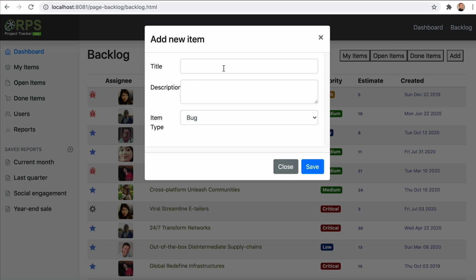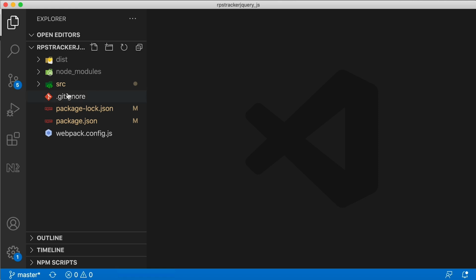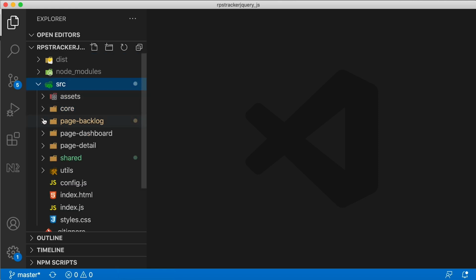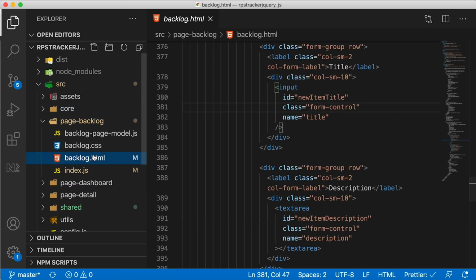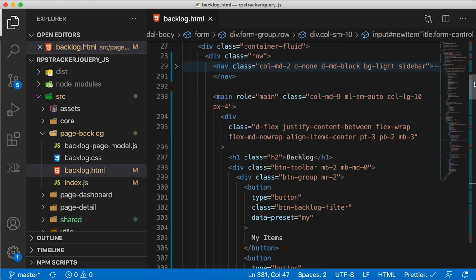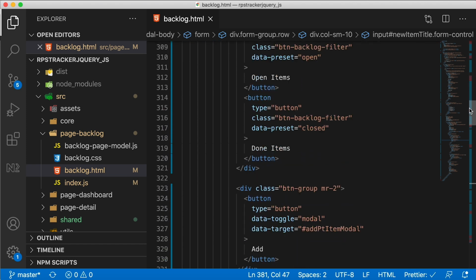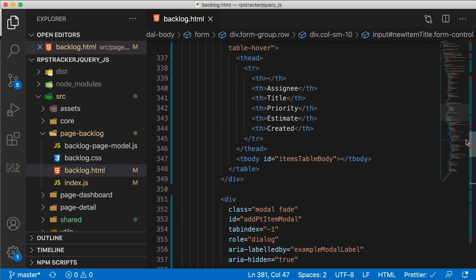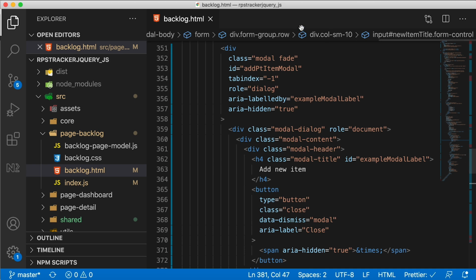This is the add form of the current working project where we want to change this title field and the description field to Kendo text box and Kendo text area respectively. Let's start with that. Let's head over to the code and in the source directory, open up page backlog and then the backlog HTML file. I usually like to collapse the navigation because that's just static content and we don't really need to interact with that. Scroll down to where you have the modal dialog, and that's right over here. This is the add modal dialog.